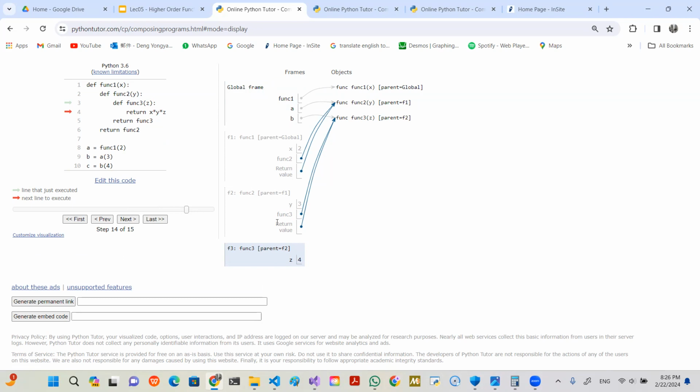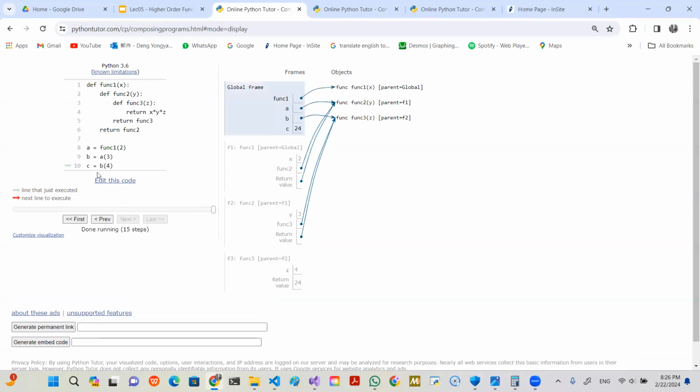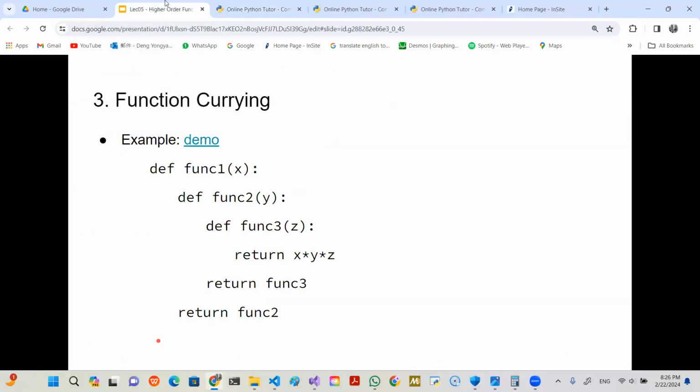What is x? We can't find x in either of them. So we look in f1, since the parent frame of f2 is f1, and we get x is 2. So x times y times z is 2 times 3 times 4, so it's 24. Return 24 and then bind the value 24 to C. So it's done. This is how function calling runs.